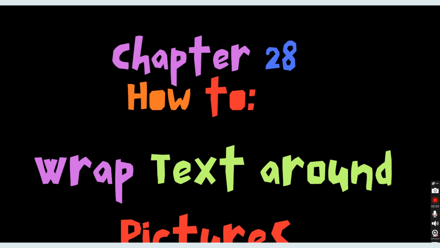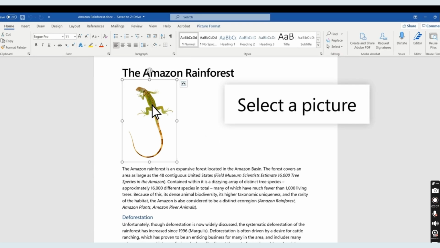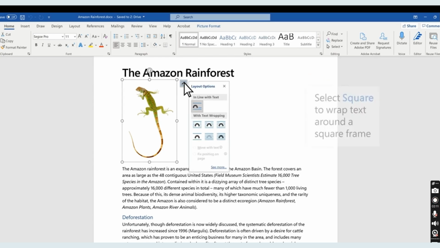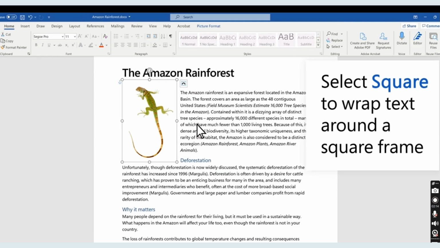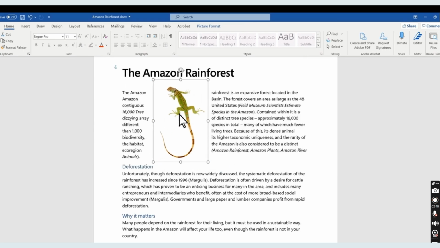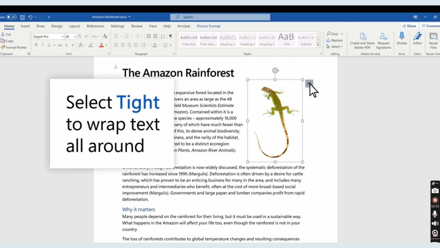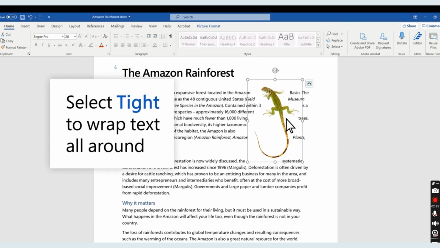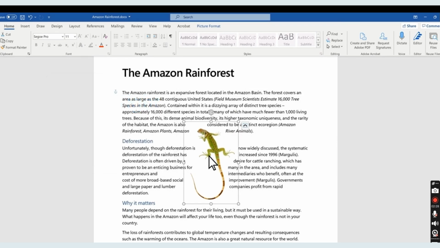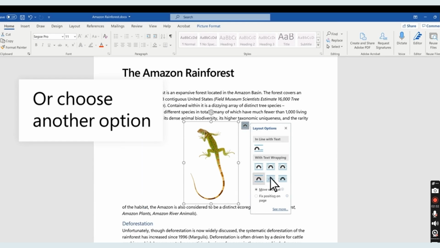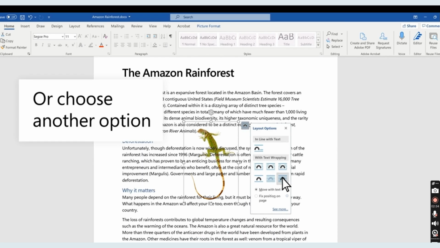Okay. How to wrap text around pictures. This is what you do. You select the picture and then you select layout options. So there are different layouts. Please check there. This is how you can choose it, and I can move it to wherever I want to. It all depends on what you want to do.